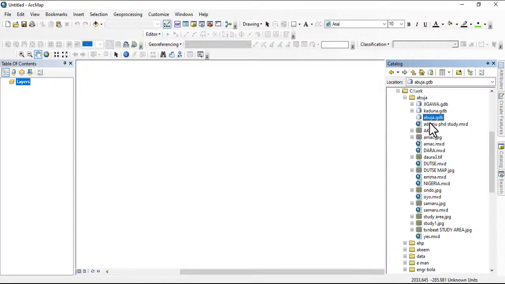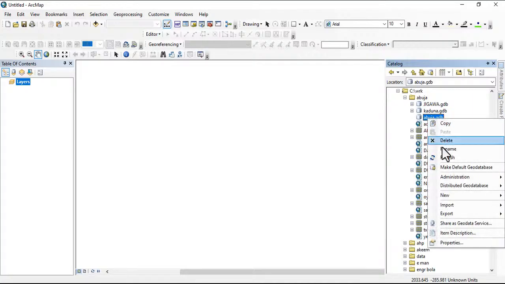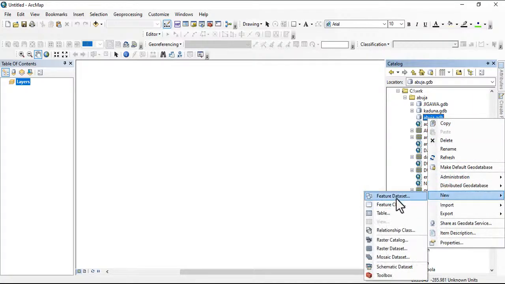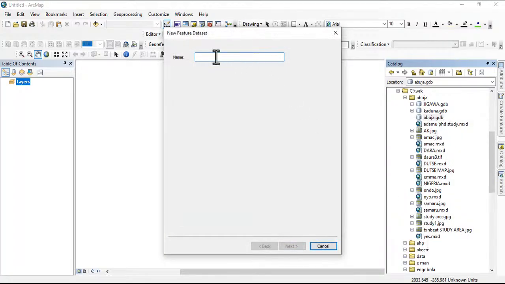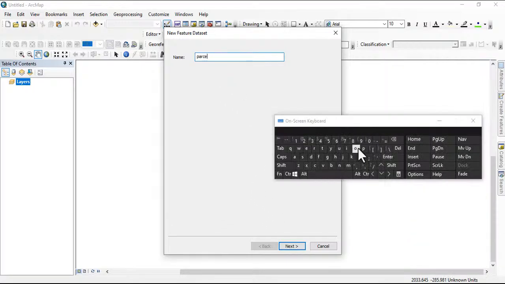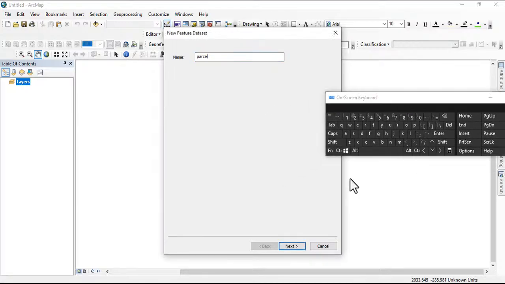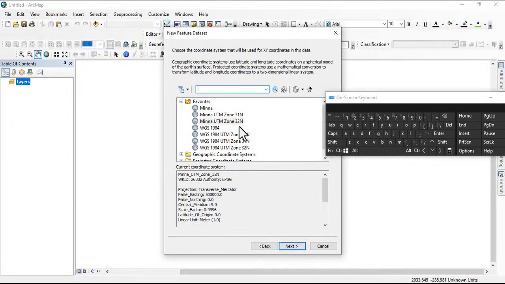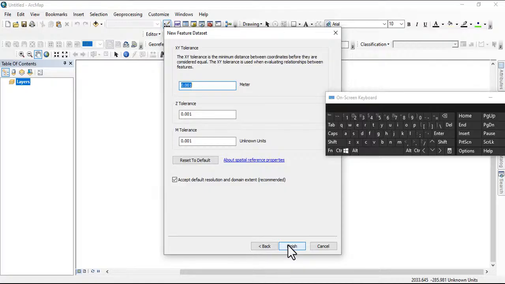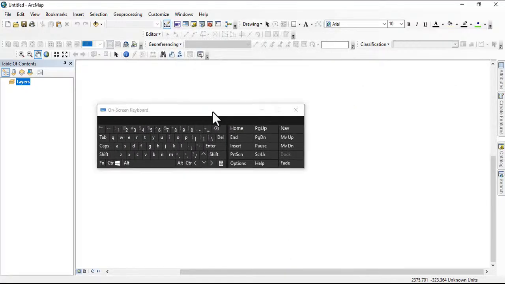So the next thing we're going to do is to right click and we go to new. Then we'll create a feature dataset. So the feature dataset now will be parcel, alright? It will be parcel. And we'll click next. So Abuja is in zone 32. Since it's within just Abuja, we'll just use zone 32 and we move on. Alright. So we have that created.